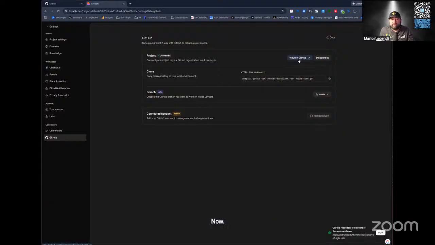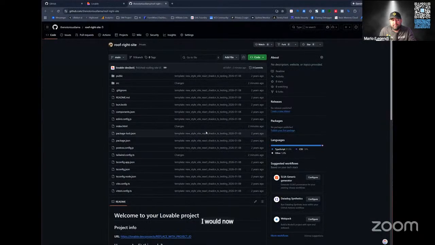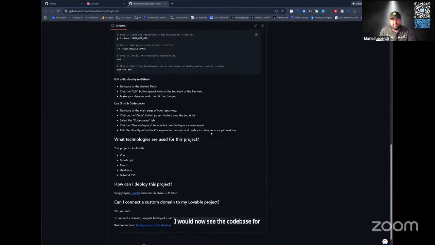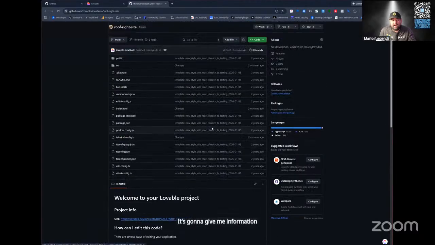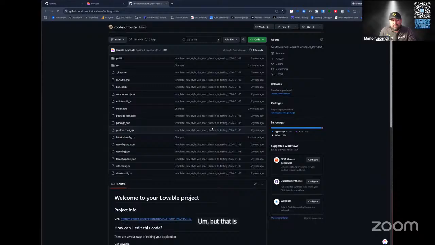Now, if I were to click view on GitHub, I would now see the code base for my project. It's going to give me information about how to install it and a bunch of other things as well. But that is how hard it is to connect Lovable to GitHub.